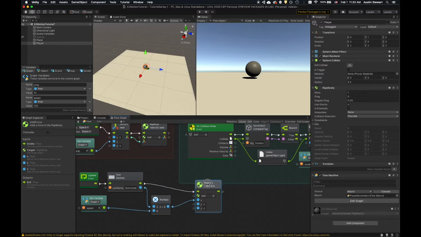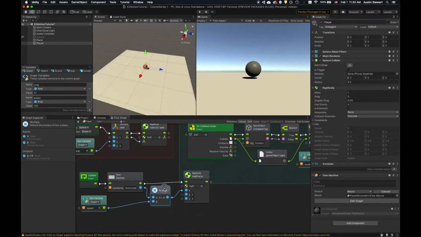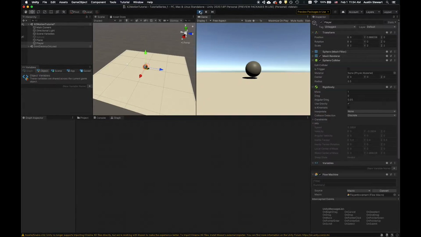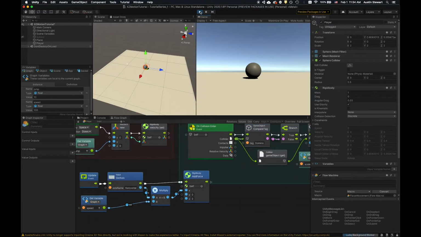Now, there's one problem with what we're doing here. If we do this, we're going to get a pretty intense amount of force added to this. Let's go ahead and play this. Okay, so now I'm playing this. I'm going to hit the letter D, and you'll see that I barely touched it. If I go really fast, it's just going to keep flying off into infinity.